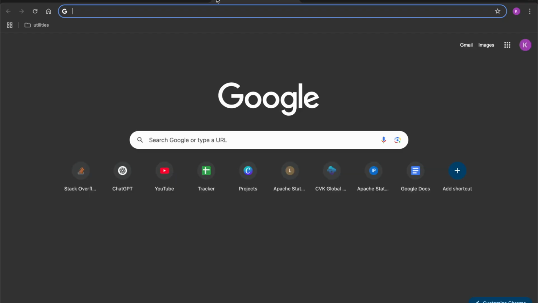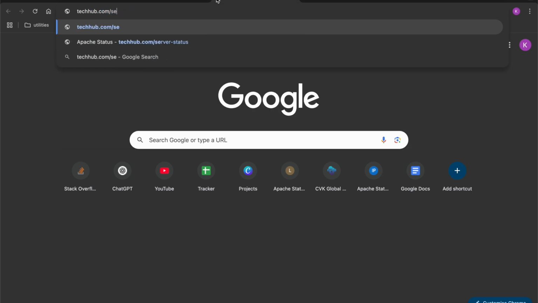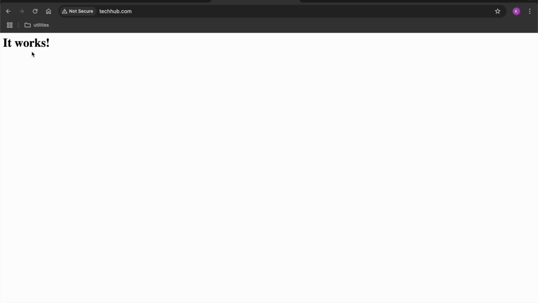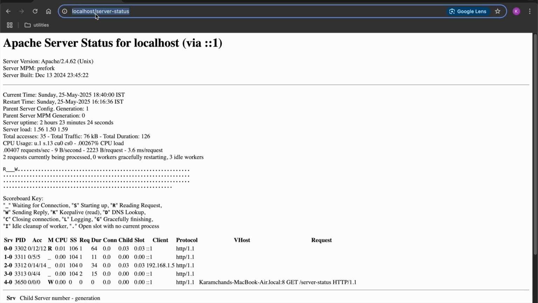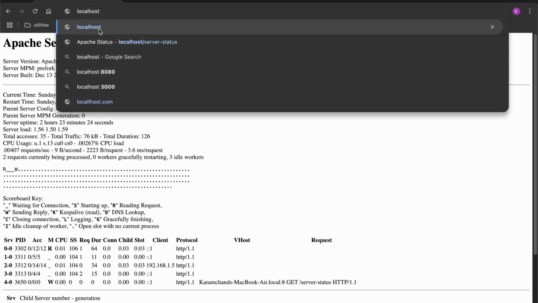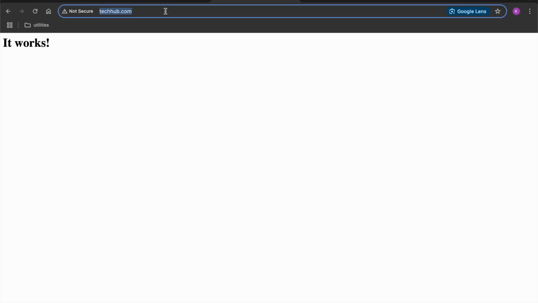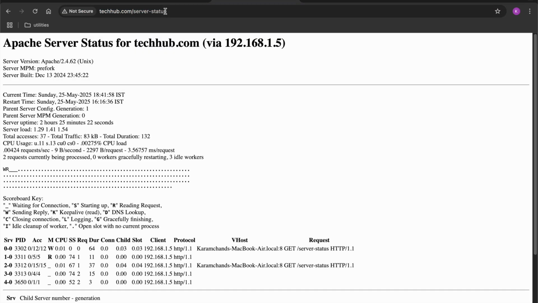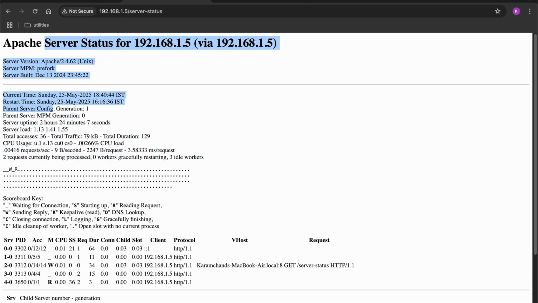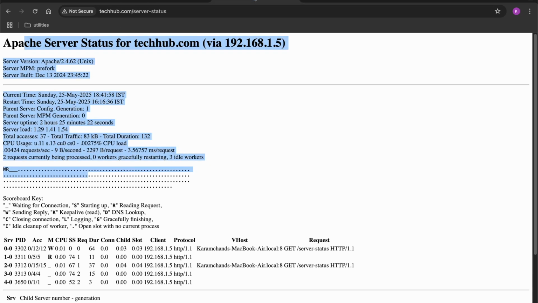If I hit techhub.com, it is giving the same response like the way we were getting with the localhost. It means it is directly resolving to my localhost internally because we have enabled it to resolve the domain internally. And if I give server-status, it is also giving the same response like the way we were getting over here. So this is how we can enable the local DNS.